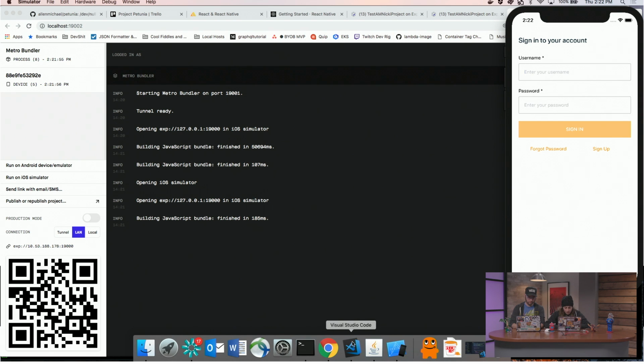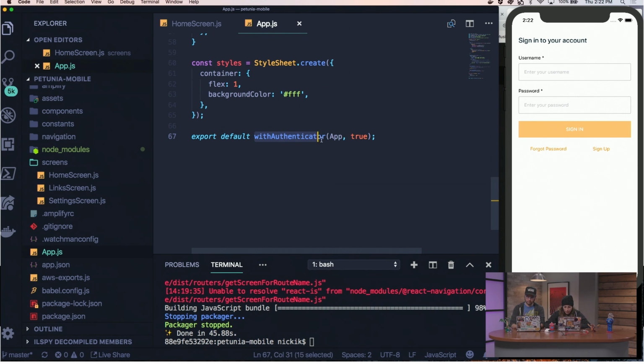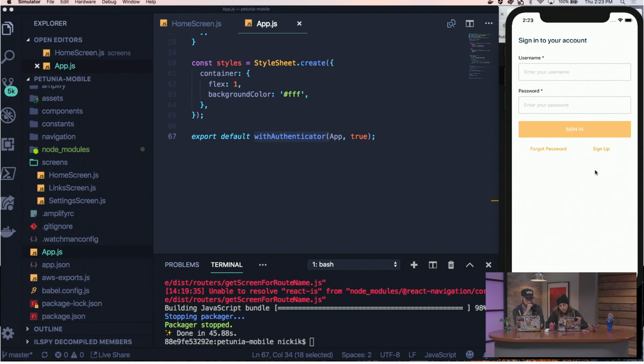I'll show you really fast if you don't remember what it looked like. I just wrapped my app in withAuthenticator. And after I imported the right libraries, I get all these views. So I get a forgot password, sign up, everything. I can sign up if I want to. It also has the ability, once you sign up, to confirm a code with your email. Everything is just pre-built in. It's so great. I don't have to write any boilerplate code with Auth.